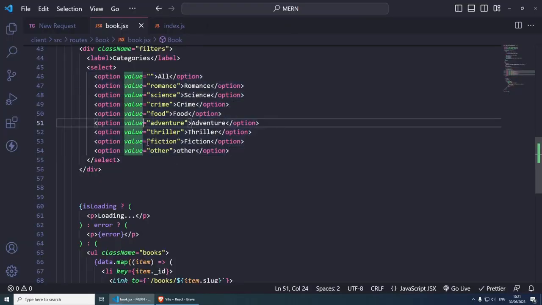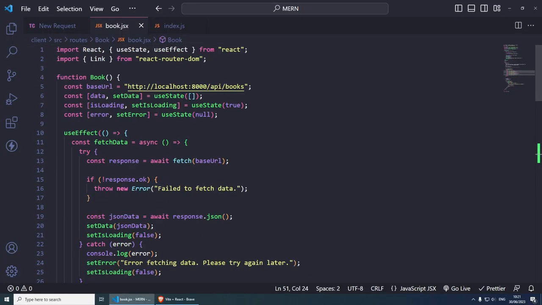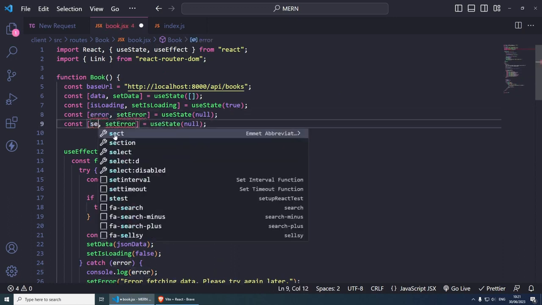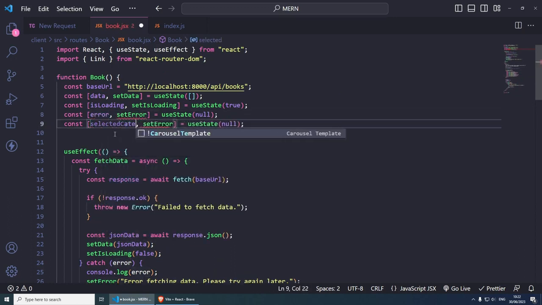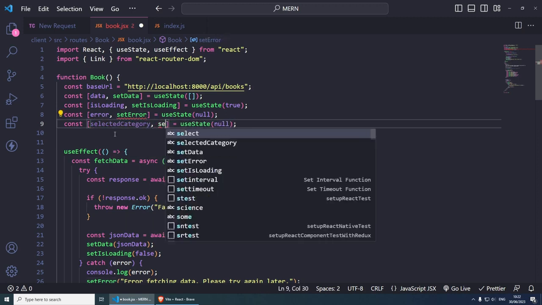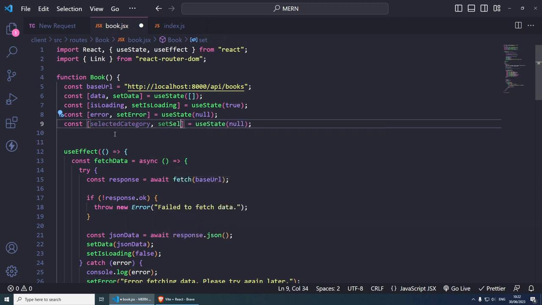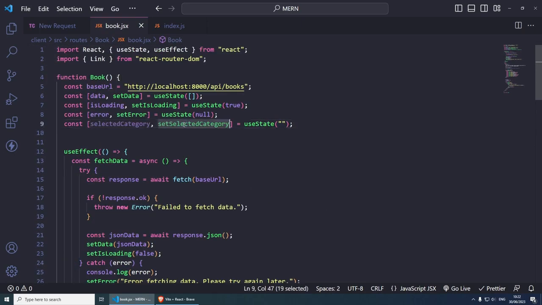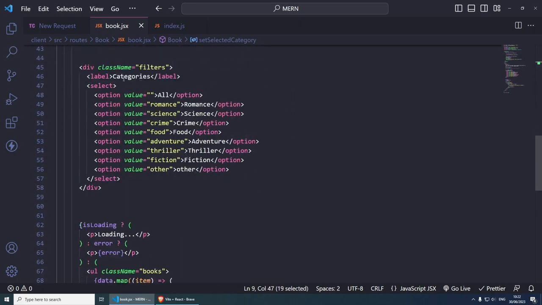All right, in order to do this, first of all, let's go here at the top and let's create one more use state. So I'm going to copy this one here, selected category. And now we can do set selected category. And then the use state for this can be just empty like so. And that's it. And now we can use this. In fact, let me copy it. And we can put it inside here.